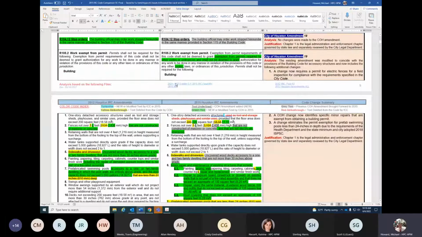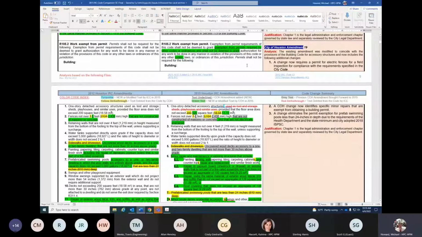I'm going to skip over the significant change section that was added to this document. In R104.12, we just brought the previous amendment forward. There were no changes to that particular section.